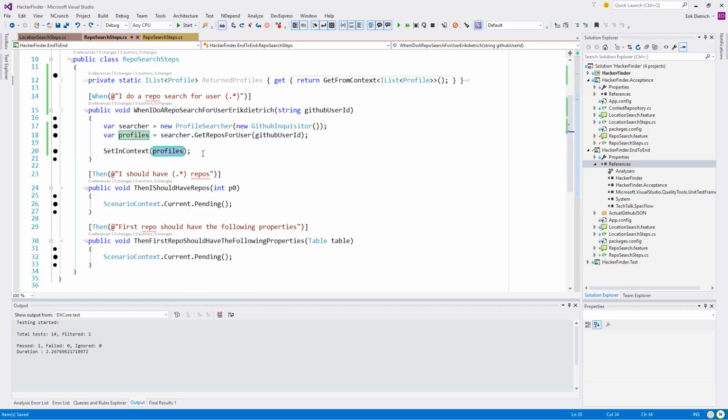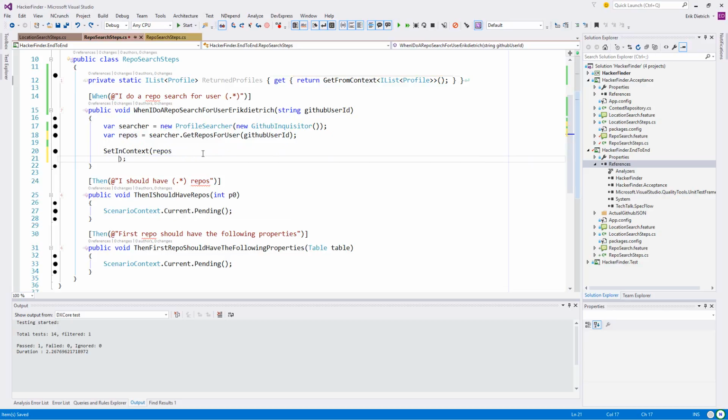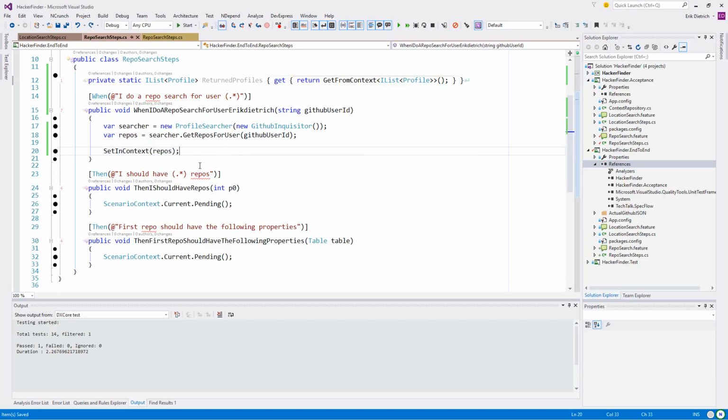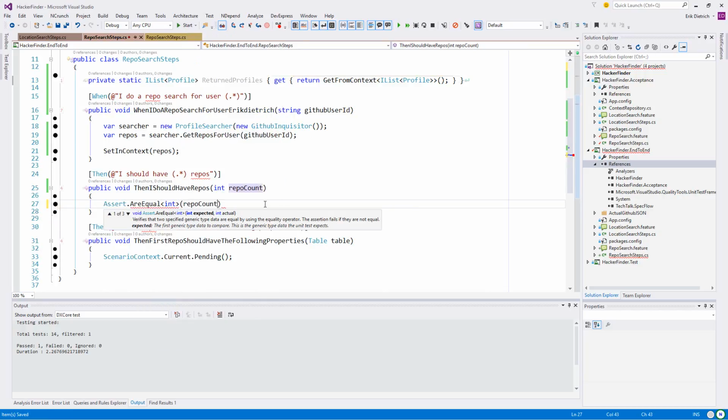Okay, that didn't work. No. Then I should have int repo count. And I'm going to say assert.AreEqual. So I'm done copying and pasting. That is not going well for me. Repo count is my expected. The actual is going to be returned profiles.count. And return profiles should actually be called returned repos.